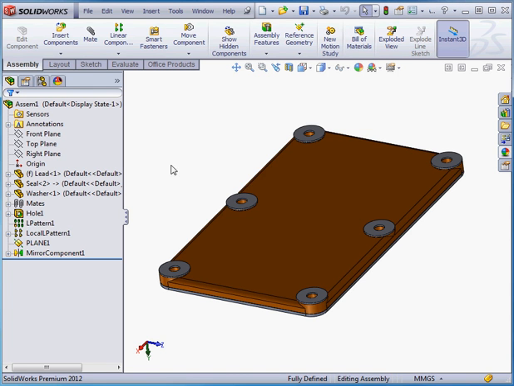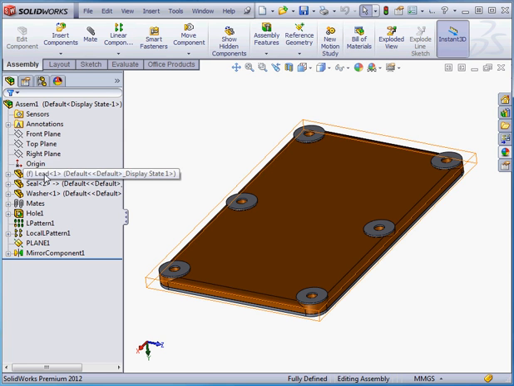The first component I inserted into this assembly was the lid, and by default, it's a fixed component. That's indicated by the letter F that precedes the node's name in the design tree. In other words, this component's movement is restricted. We're able to have more than one fixed component per assembly.